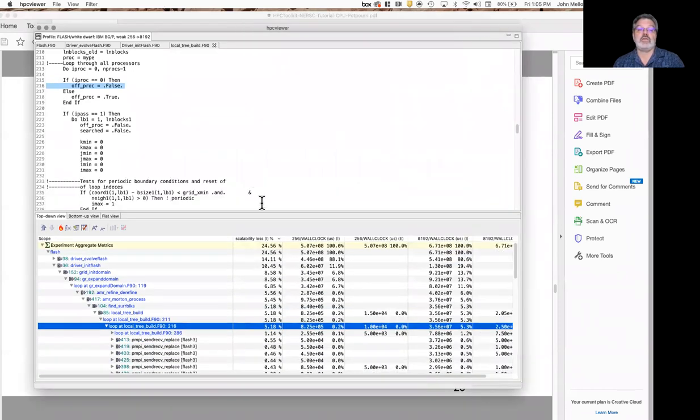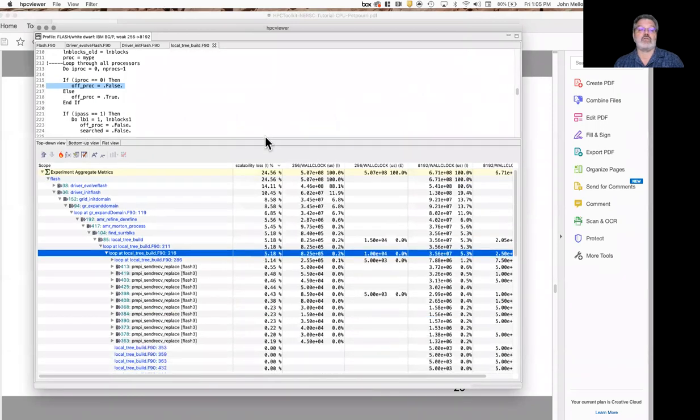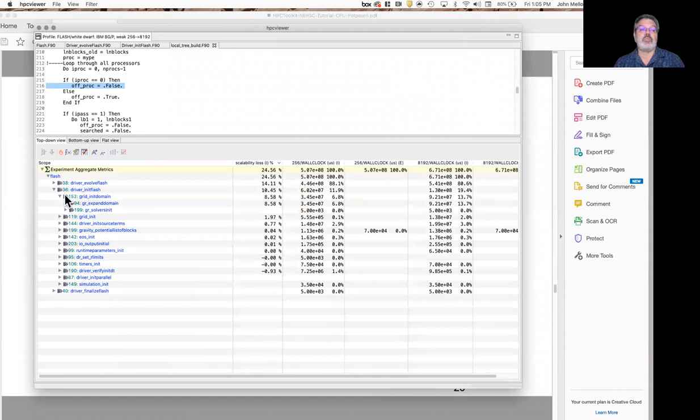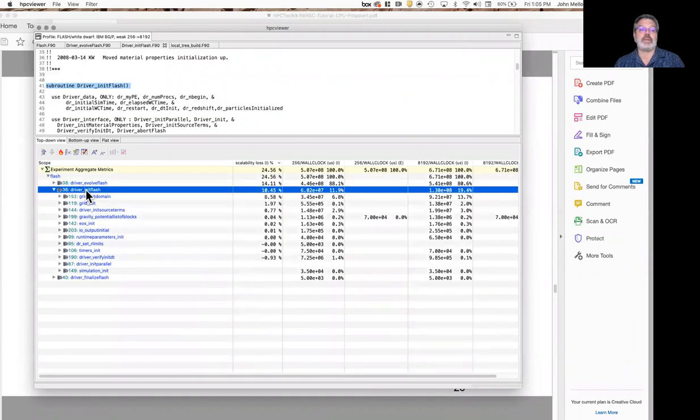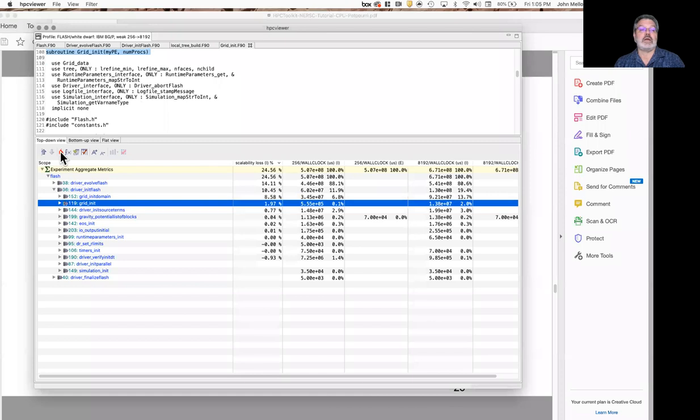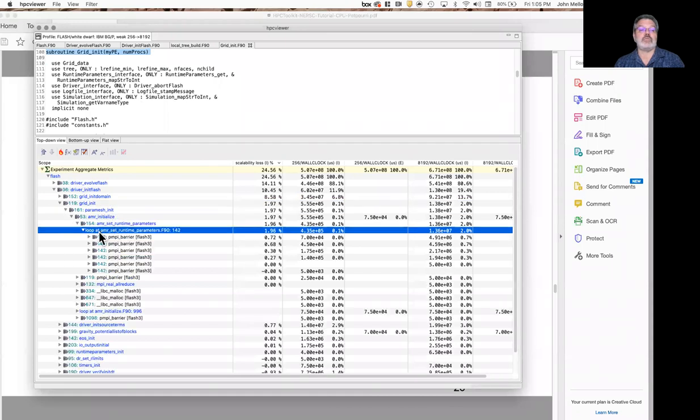So this is not good for just one thing. I mentioned we found this one bottleneck. If we go back up to the top in the init phase, we see that most of it was in the init domain where I was looking. So there's also some in grid init. And let's go look and see where that comes up.